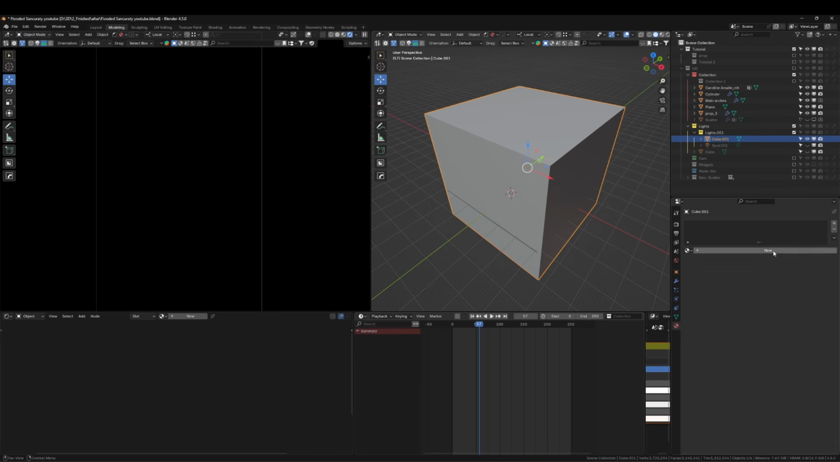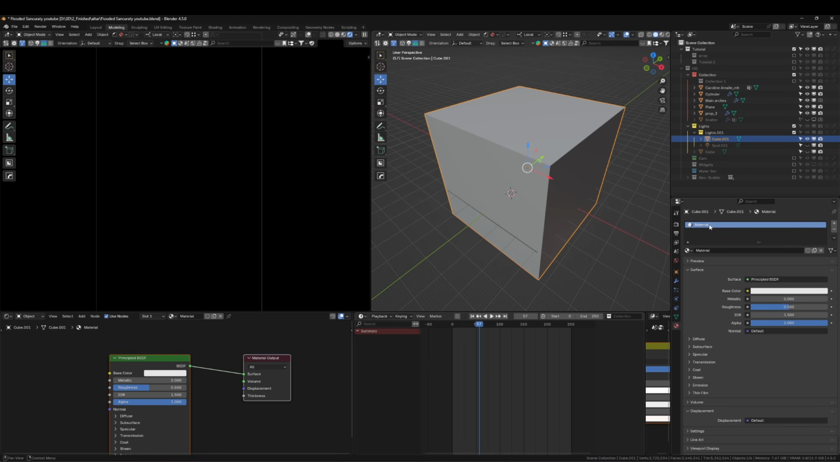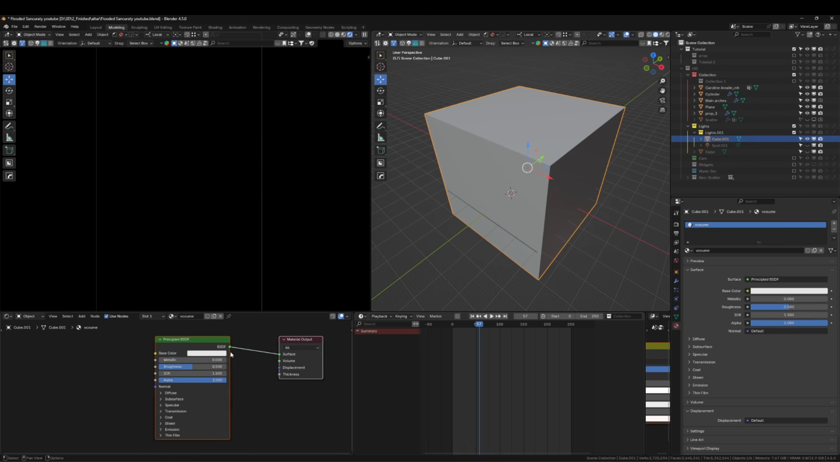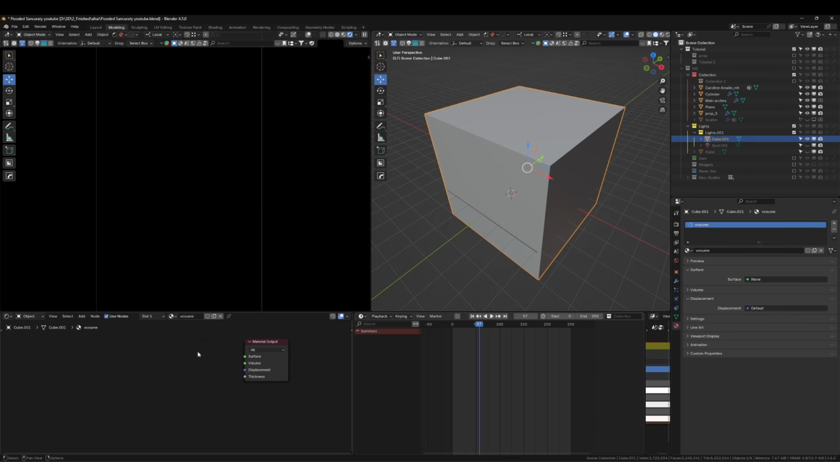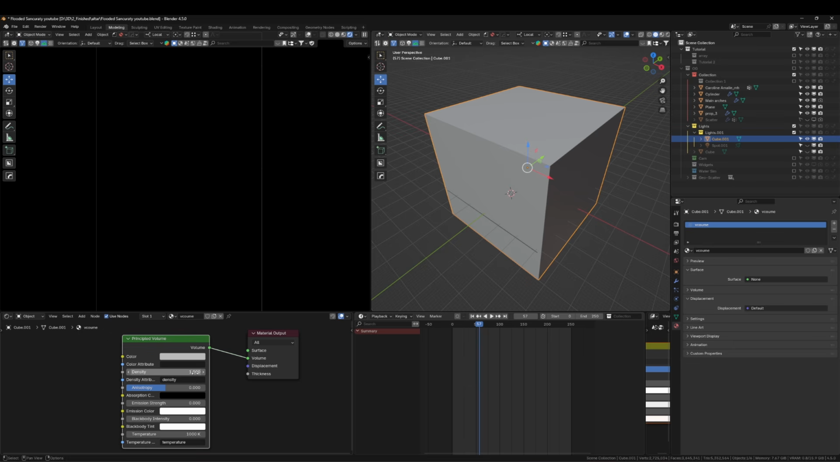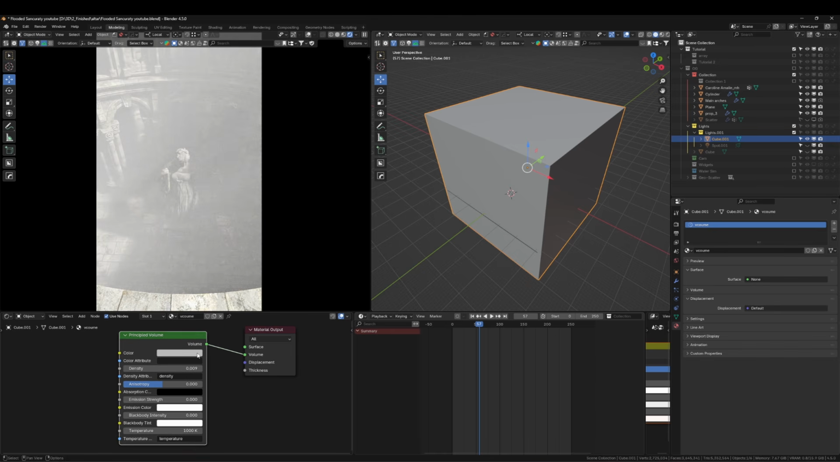No problemo. Just go to the material, add a new material, call it volume. Maybe it's spelled correctly, but who cares? Delete the Principled BSDF, Shift A, and then we're gonna search for Principled Volume, and then plug it into the volume of the material output. Now the default density is way too high, so we're gonna do 0.009, yeah, something like this. And then we can also give it a little bit of a tint or something.